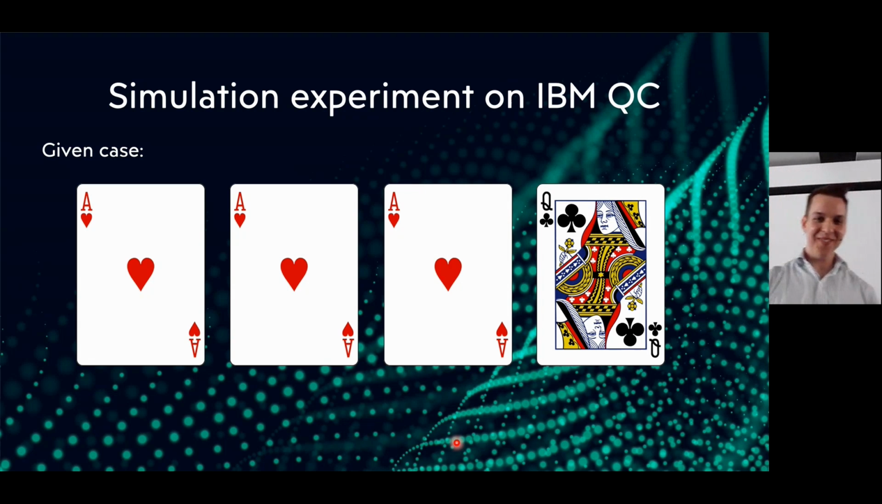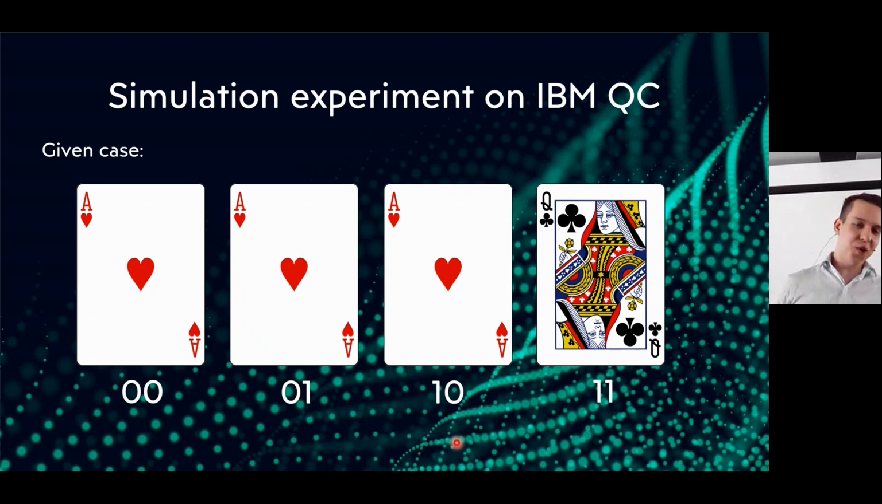Okay. So let's say we have 4 cards. We have 3 different cards, I don't know, and 1 queen. And our target now is we want to hide, or no, we don't want to hide first. We want to assign numbers, okay? We want to say we have 0 0 is card 1, 0 1 is card 2, and so on. And the queen is 1 1, the 4th condition, okay? And now we want to find the queen.